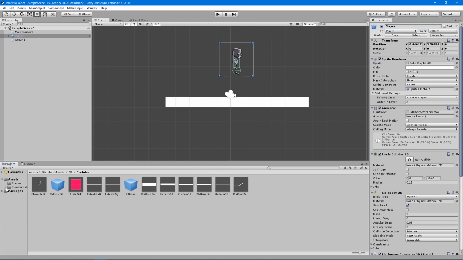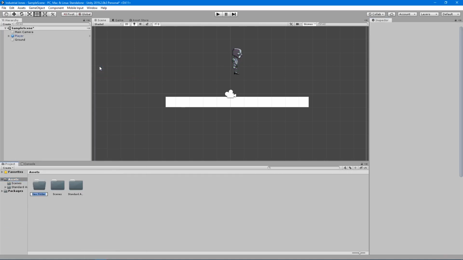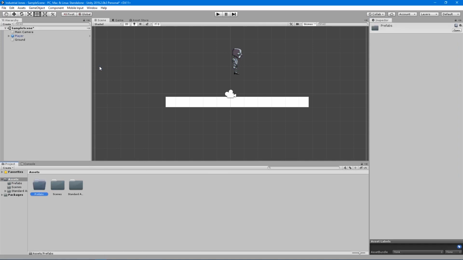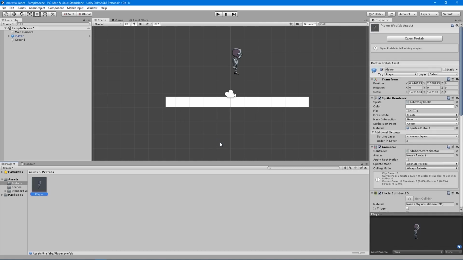And what I in fact want to do is create a new folder in my assets folder here, and call it prefabs. I want to have my own separate prefabs from the standard assets, and I'm just going to take my player, drag it into prefabs, and create an original prefab. Now we could create a prefab variant, which means the base changes of our original prefab would still affect this guy, but we could add changes on top of that. But I just want to create an entirely new prefab that I have complete control over, just like that.